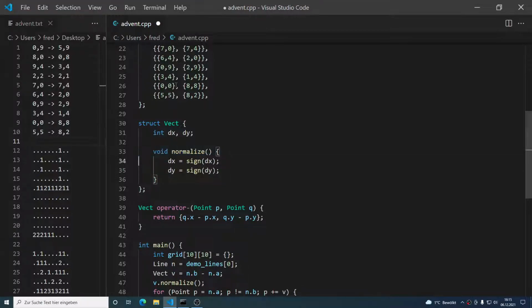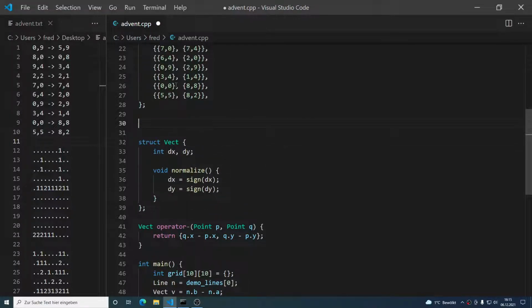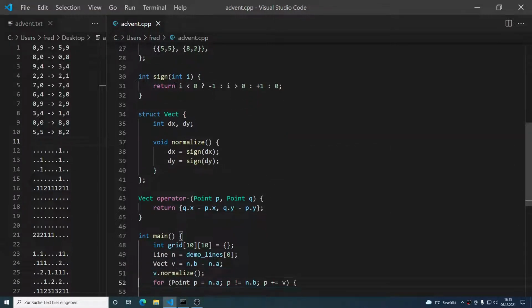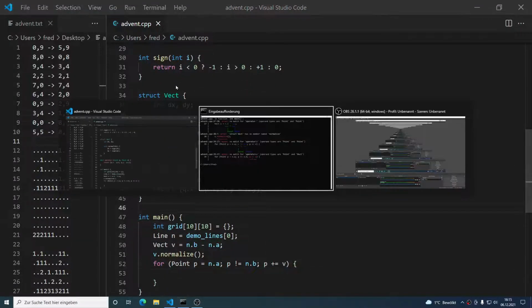So yeah, for diagonals, that's not really normalization, right? The total length is not 1, but the components are 1. I'm not sure if a function like sign already exists in the standard library, but it's quite easy to write it yourself. So sign of some value I, we can simply say if I is smaller than 0, then we return -1. If I is bigger than 0, then we return +1. Otherwise, we return 0. Okay. So that should then work. Let's see.